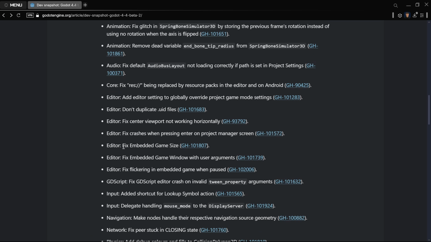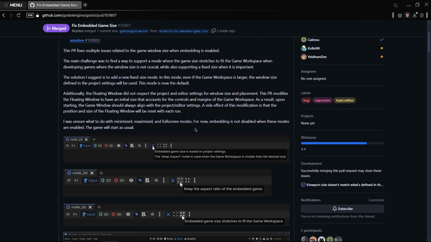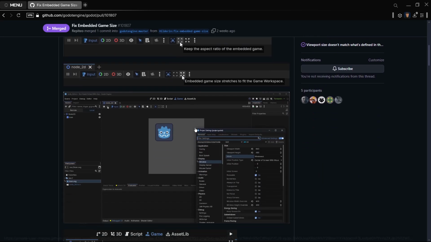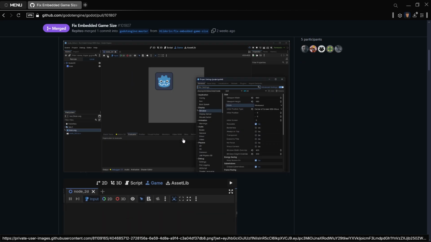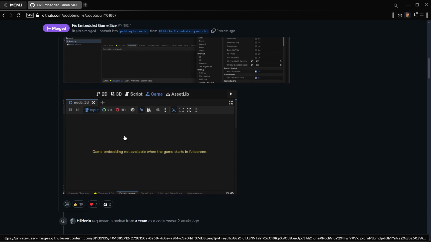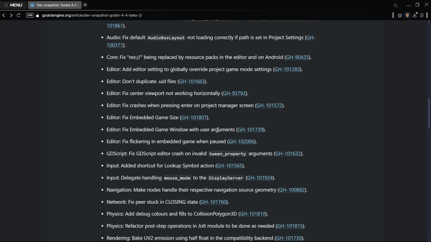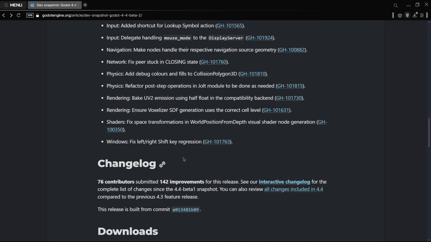We also have fixed embedded game size, so you know that now you have a new game tab, which we will cover briefly. So there has also been a fix with this, and once again take a look at how here there is more information about this specific change if you really want to. Once again, another fix with the embedded game window, so you can see how they're indeed fixing something that they had previously introduced. And those were the main things that I saw.